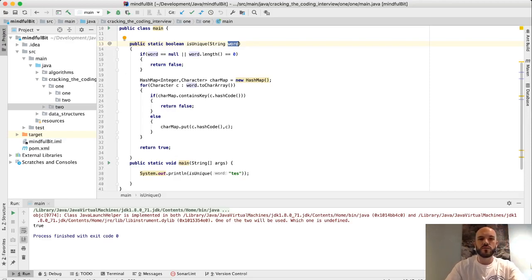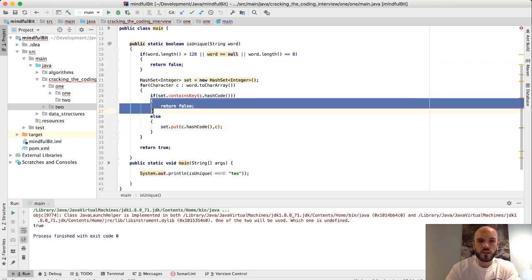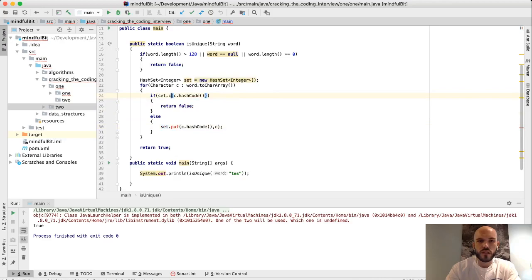We'll say if word.length is greater than 128, or word is null, or word.length is 0, return false. So we can also change this to a hash set, which only needs integer, and do the same thing. And then we check contains, set.add.